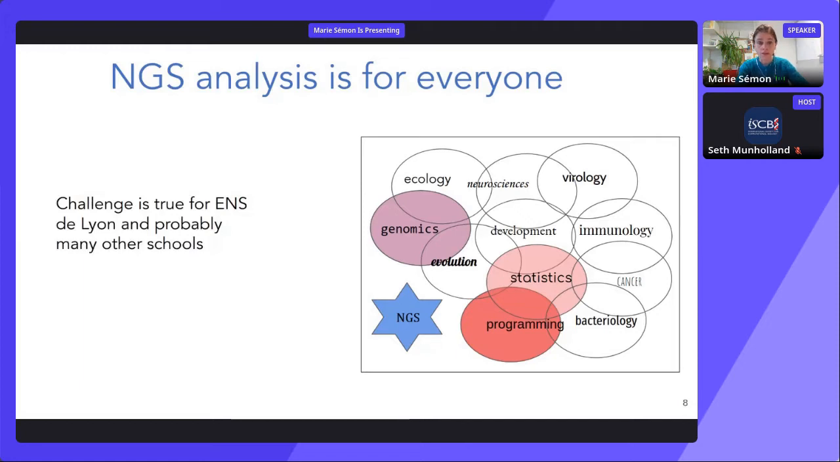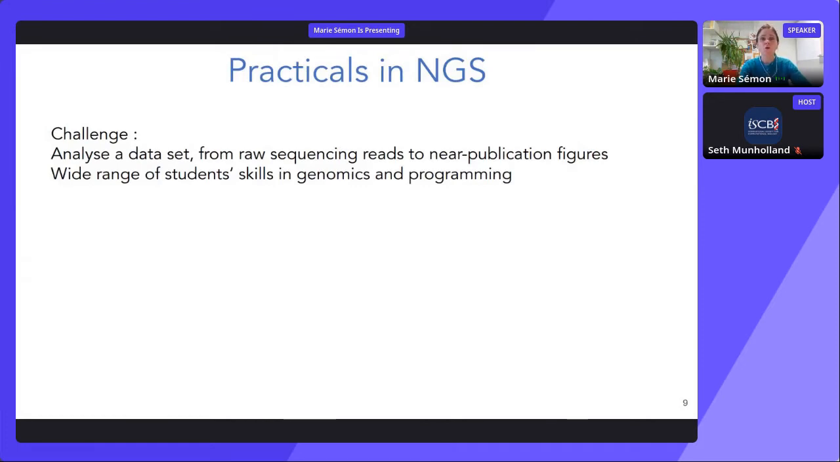So, of course, it was a challenge to set up this teaching unit at the ENS school, but I think it's also going to be a challenge for many other schools, because we face more or less the same difficulties. In this unit, we want the students to be able to analyze a data set from raw sequencing reads up to near publication figures. And as I said, the challenge is that we have students with a wide range of skills in genomics and programming to start with.